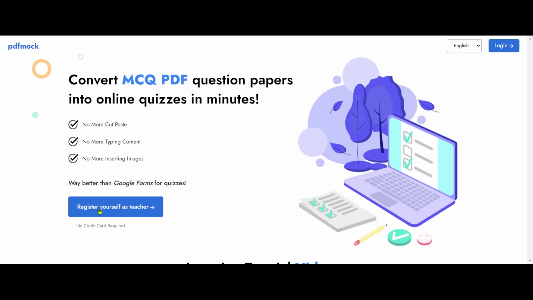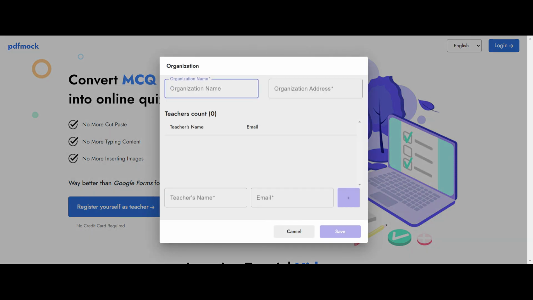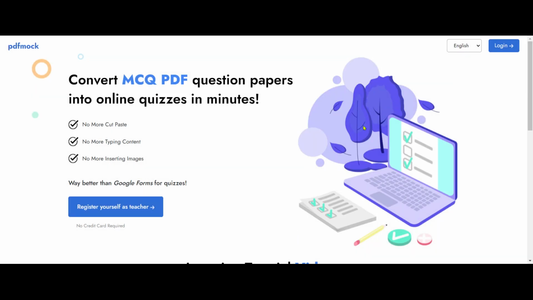So if you are a first time user, you can click here, register yourself as a new teacher, write your organization name and organization address, your name as teacher, your email ID, and click on the plus button. You can add multiple teachers under the same organization, and once you click on the save button here, all the teachers associated with this organization will have instant access without waiting for any approval. So it's very fast.